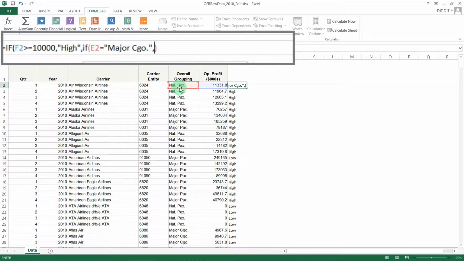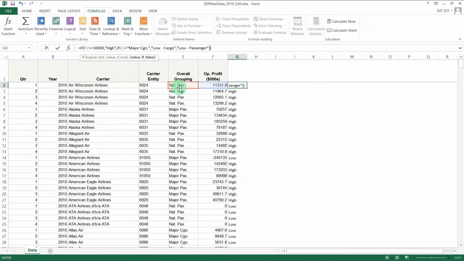So if it's true, it's going to put high. If it's not, it's going to do this if statement, and it's saying if E2 is major cargo, then low cargo. And then the last part of this if statement would be low passenger. And then we close the bracket on this if statement, and obviously that other bracket is for the other if statement, and as we can see, that works.